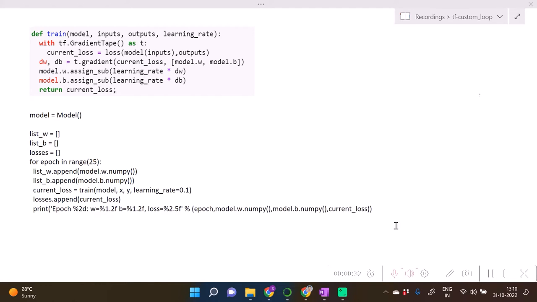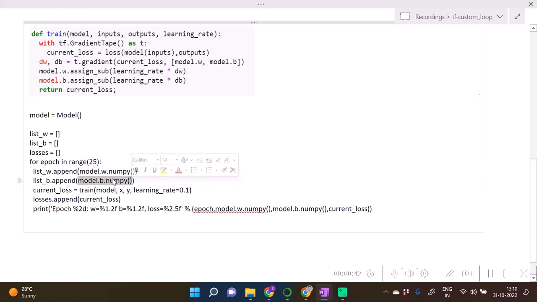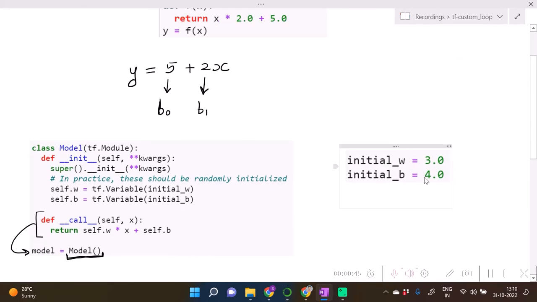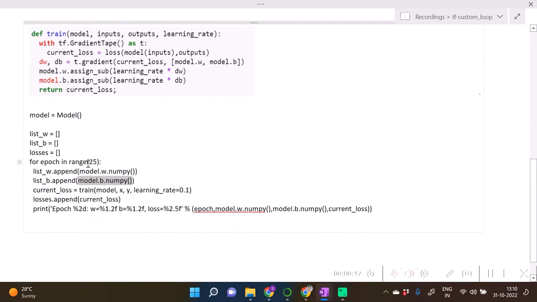To begin with, we are first of all going to add the first weight and bias, which is our initial value 3 and 4 respectively, to the list. Then the current loss will be given basically by the train function. Now let's examine this train function which I have written over here. The train function accepts model, inputs, outputs and learning rate. The learning rate I am setting over here as 0.1.